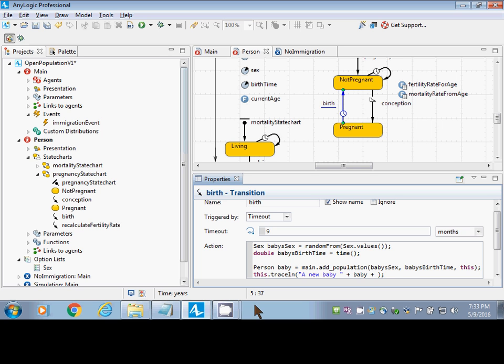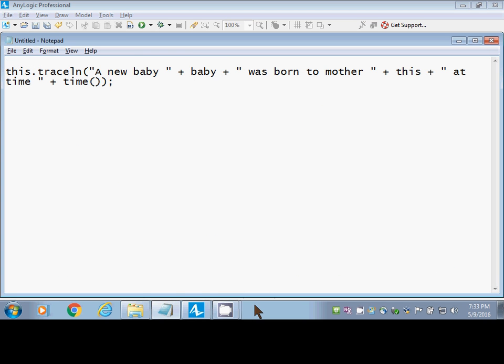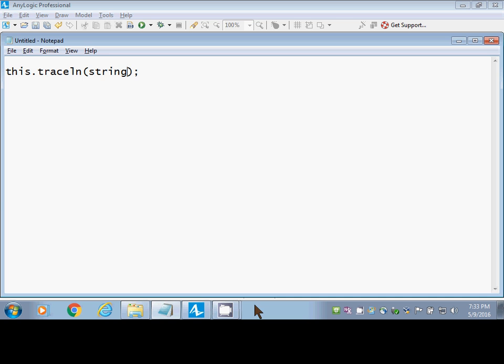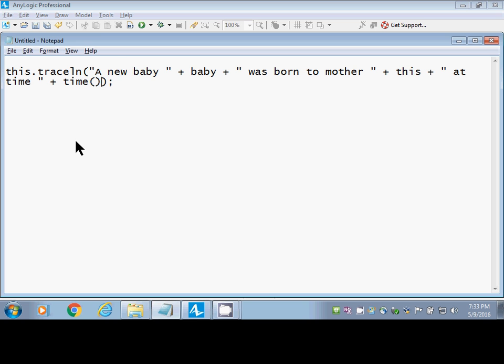There it is. This is what it is. So this trace-ln is going to take some string, and it's going to print it out. That's how it works. The string that's going to be printing out is a concatenation of several things. It's going to say a new baby. It's going to give the name of the baby. Was born to mother. It's going to give the name of the mother at this certain time. At time, let's put a colon in there, and it's going to print out the time. It's going to have the time at the end of the string. All of this is going to be turned into a string, which is then going to be printed out.